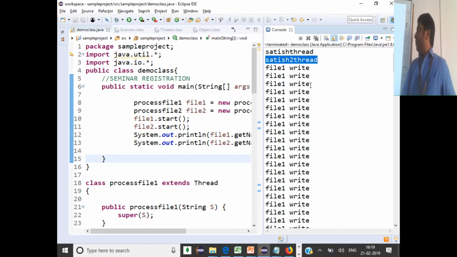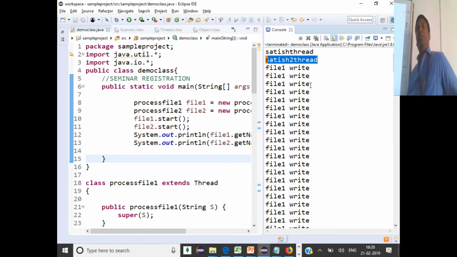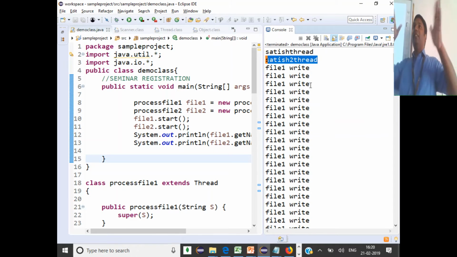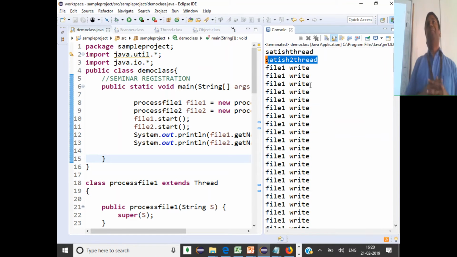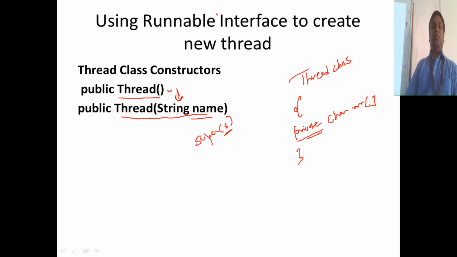See again, you see these two things are not printed at the end because main thread is running. It'll start this thread and it will continue further. This thread will be running independently writing to file 1. That thread will be running to file 2. Main thread. So there are 3 threads here. Main is also a thread. All these 3 things run parallelly. Got it? So we know how to create threads by giving a thread name.